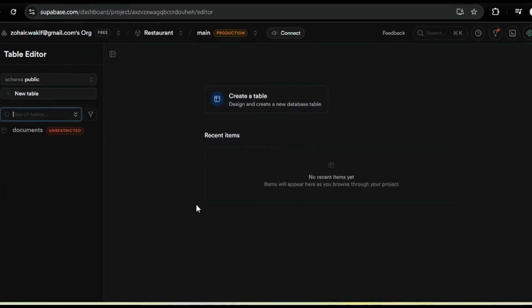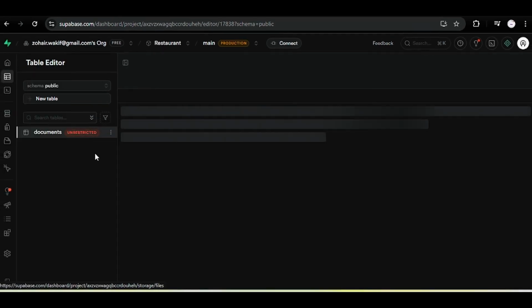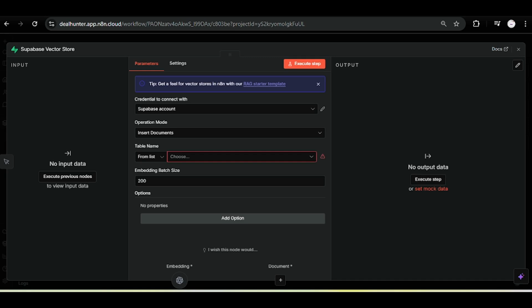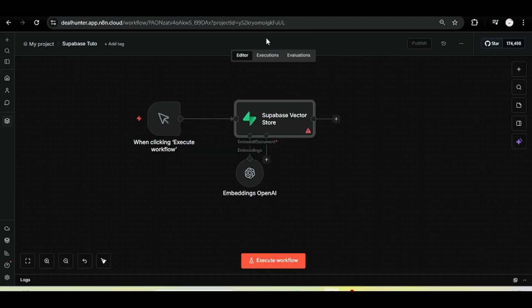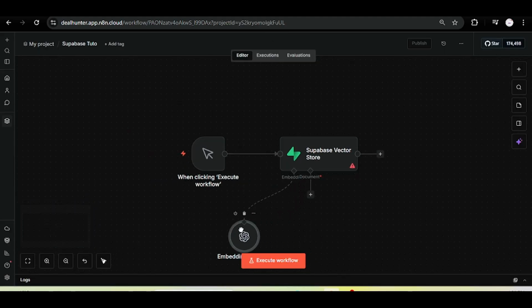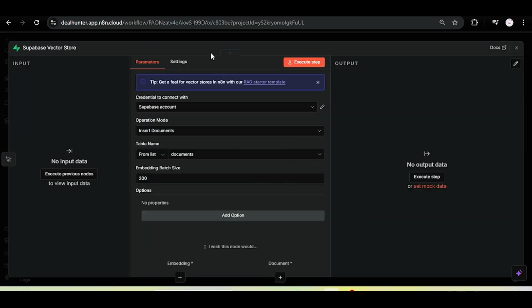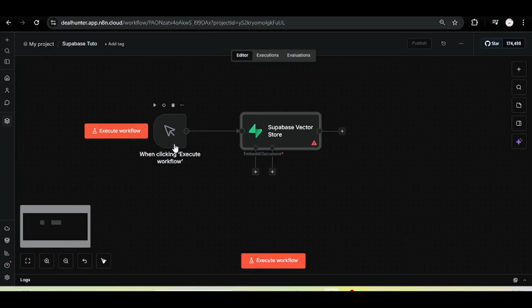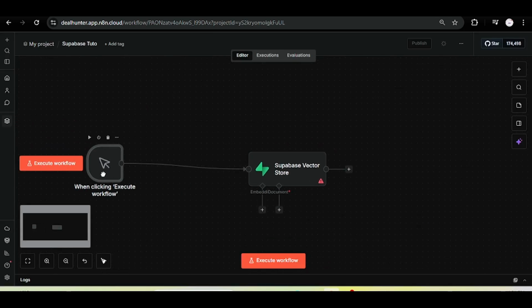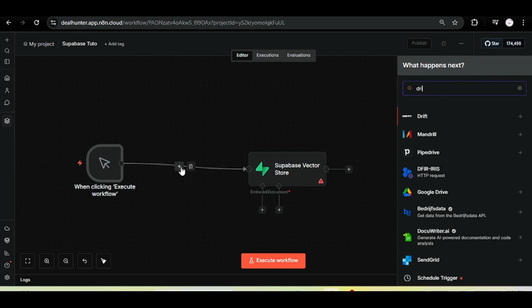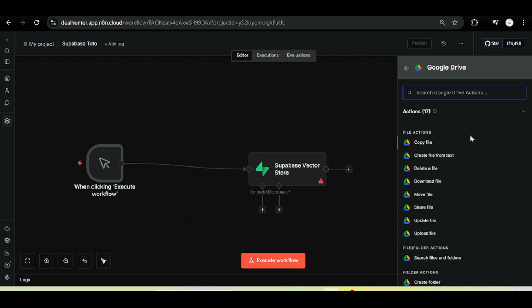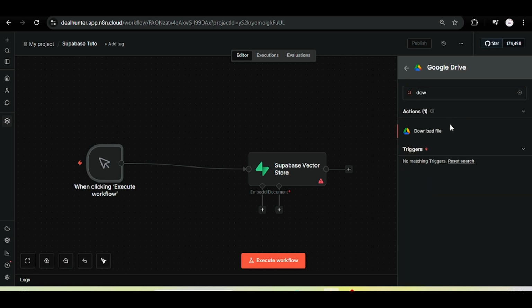Let's go to the table editor and you'll see your documents table created. Also in the Supabase node, let's add the table name, which is documents. Now let's add a Google Drive node before the Supabase node. So we'll use the Google Drive to pull out the file or our data and insert it in our Supabase table.